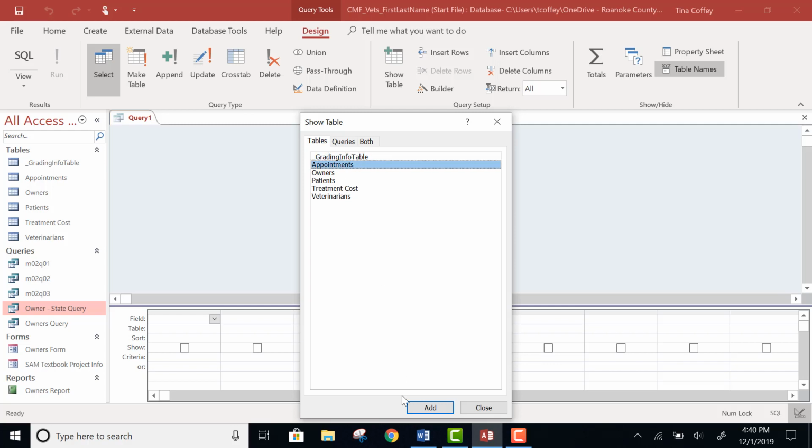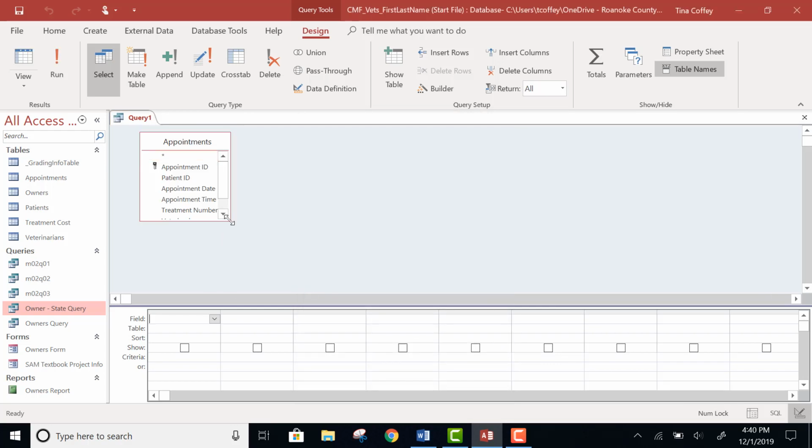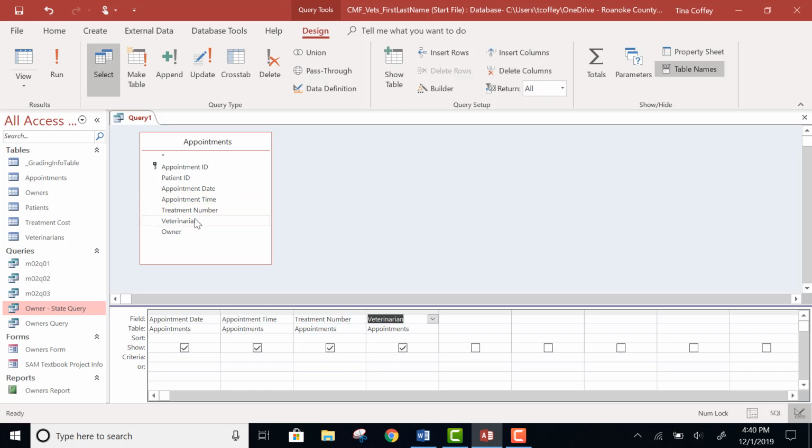We are going to use the appointments table. So I'll click on it, click Add, and then close out. Resize the appointments table so I can see everything, and add appointment date, appointment time, treatment number, veterinarian, and patient ID. Notice that they aren't in the same order as in this table. Order does matter, so make sure you follow the directions carefully.